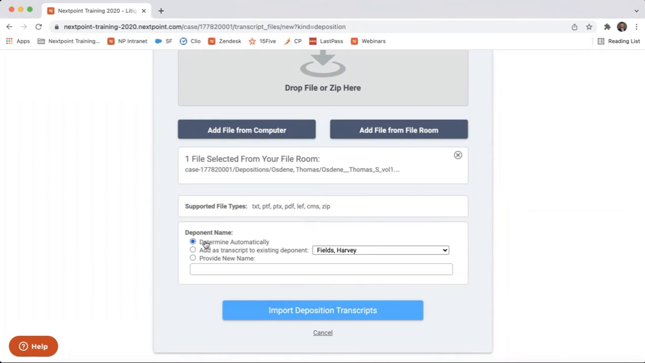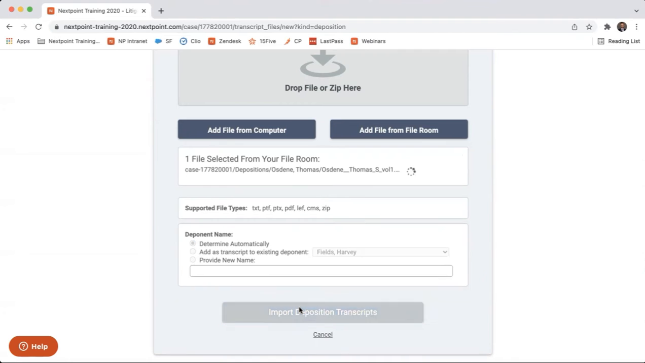So I'm going to go ahead and leave it as determined automatically, but you could say, let's do one with somebody who has already been imported, and you could choose any of those three that we've already used. You could provide a new name and type it in, but again, I'm going to leave it as determined automatically. And then you simply click import deposition transcripts.